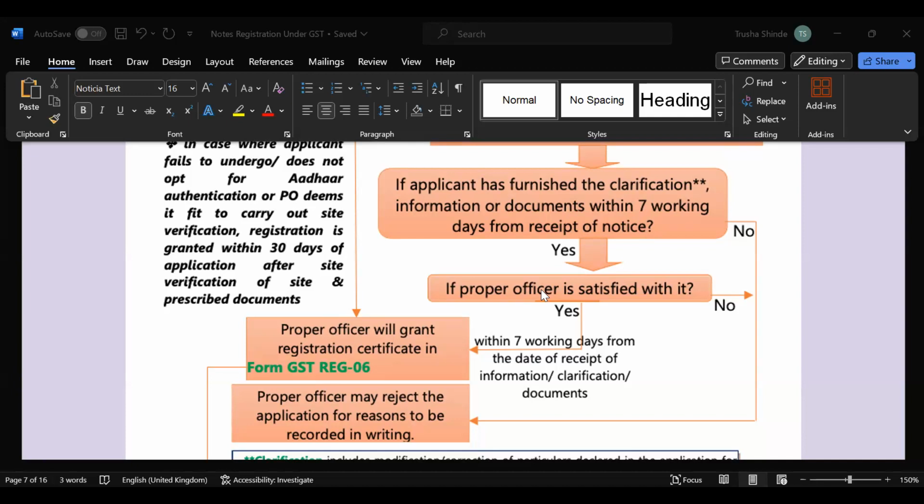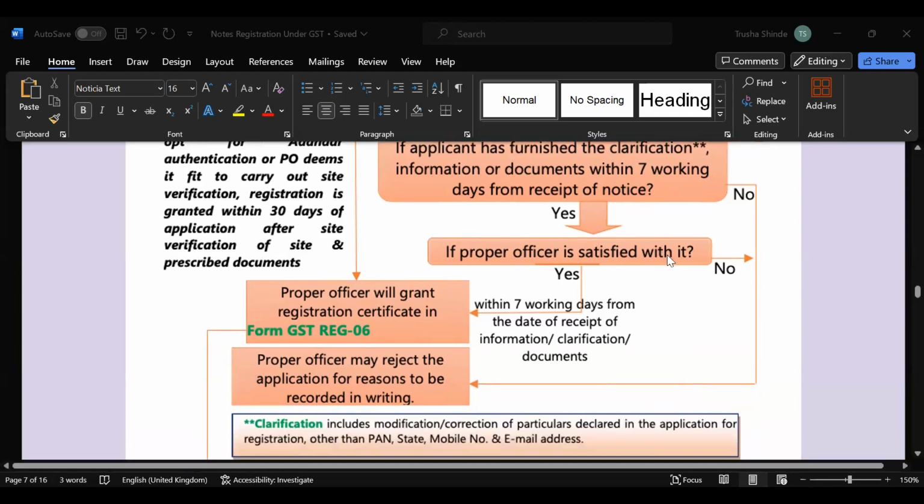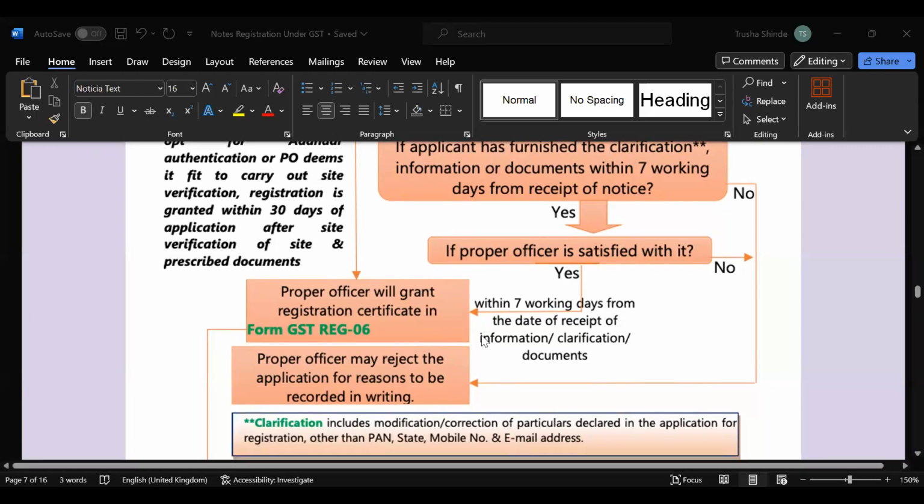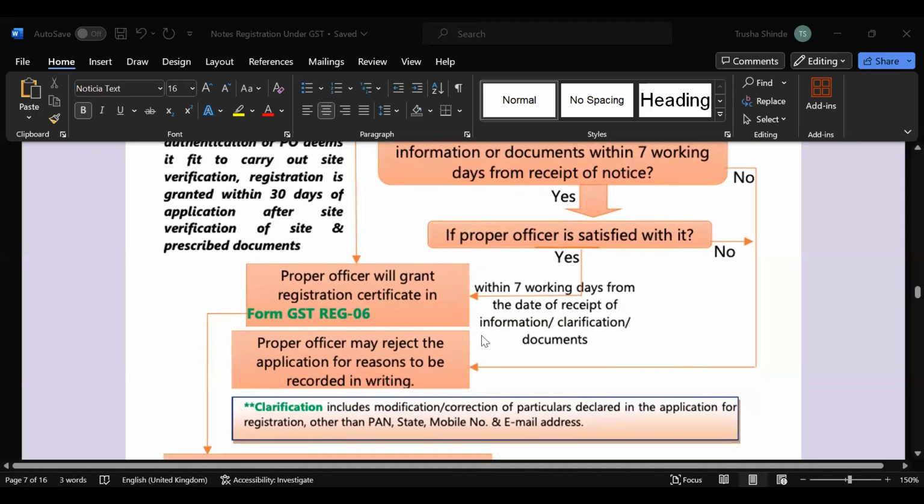So in that case, if the proper officer is not satisfied with the clarification which has been made, then again the proper officer is going to reject the application form. And what exactly does the clarification include? It will include your modification, the corrections to the declared application for your registration, which may be other than your PAN, state, mobile, and email address.